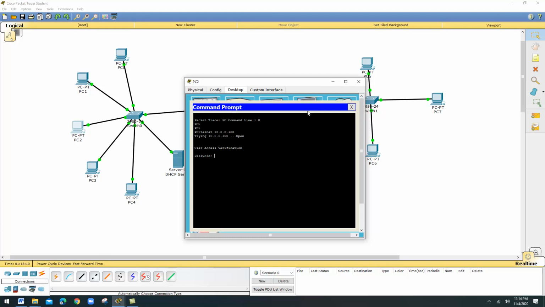Just enter. It is asking, user access verification, it is asking the password. The password is Cisco, I set the password as Cisco. Just enter, and now you enter into the router. If you want to exit, you can type exit, and automatically you will come out from the router. So this is the remote access, that means how to enable the telnet access to your routers.